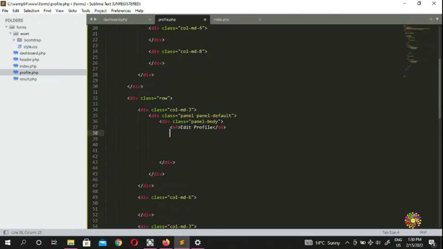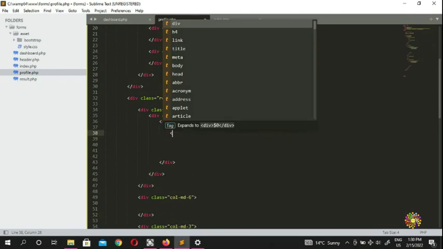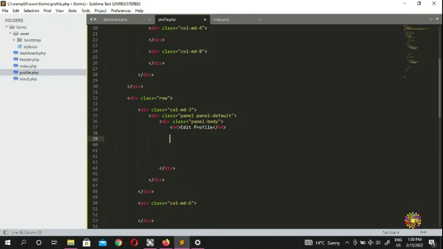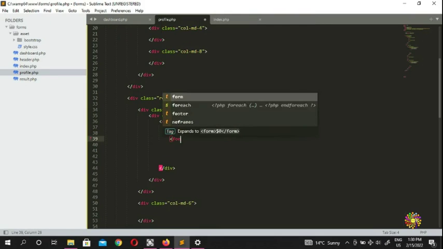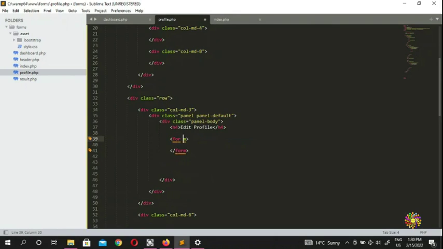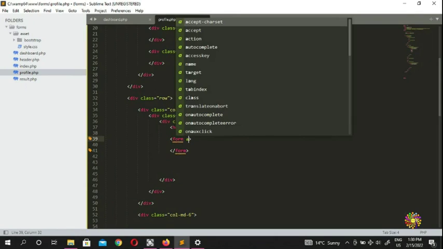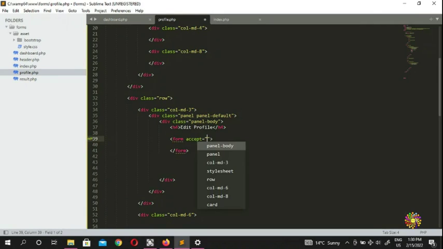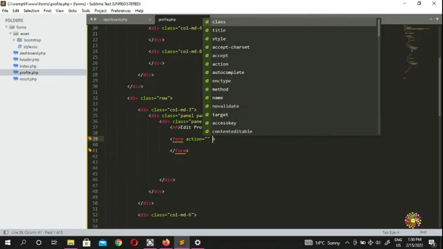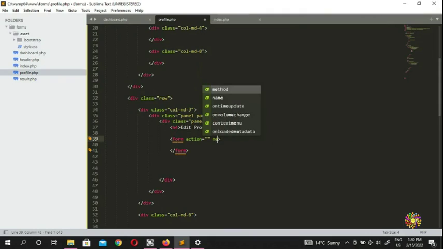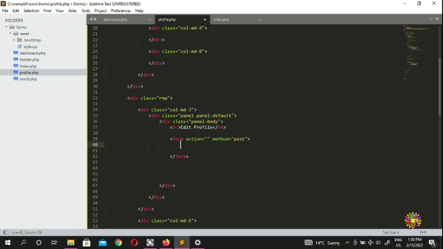and here we have an edit profile, and inside the edit profile we're going to put our form. So now we're going to have a form, and our form has an action. Form action, and for the method we're gonna put a post, because in order for you guys to edit your profile, you need to do post. And we do div class form group.